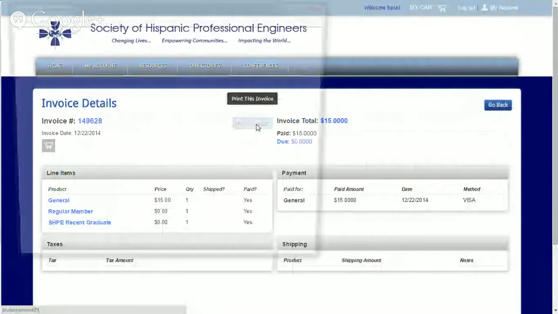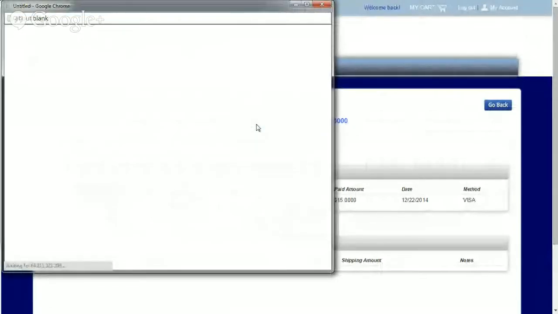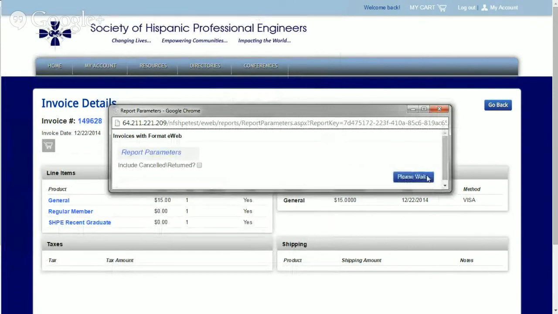Anytime I can go ahead and click print invoice and this will print out my invoice. That was the option I was trying to show you, that you now have the ability to view details of your invoices and be able to print them out at any time. See, go ahead and click go.